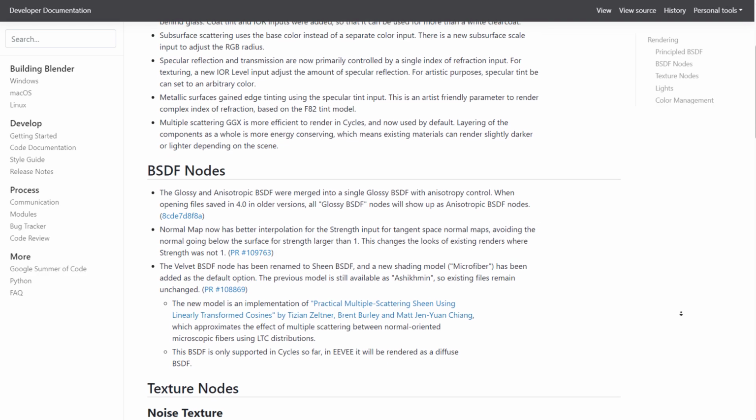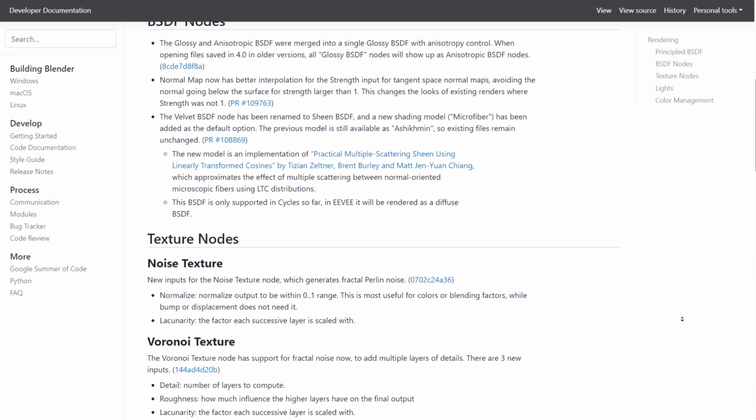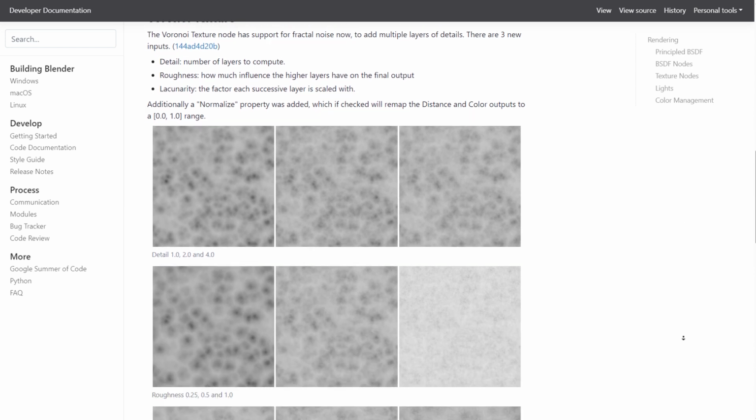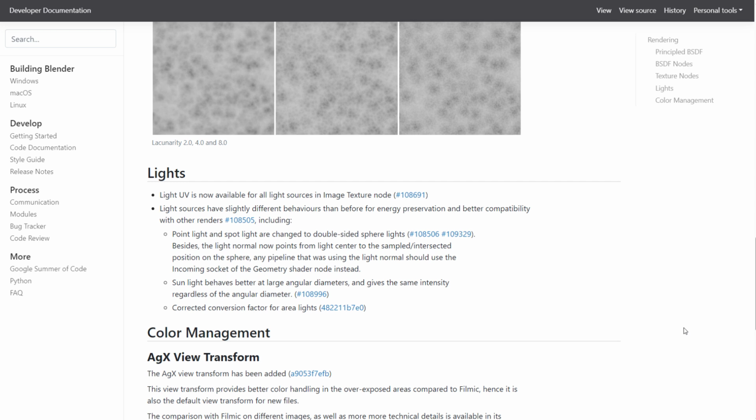There's also a good set of updates for the BSDF nodes and also the texture nodes. And in terms of texture nodes, you do have updates to the noise and also the Voronoi texture. And for those who are thinking about exploring things with the light, UVs are now available for all light sources in the image texture node. Alongside this, it is worth keeping in mind that light sources have slightly different behaviors than before for energy preservation and better compatibility with other renders. And this includes the point light, the sunlight, and also the corrected conversion factor for the area light.